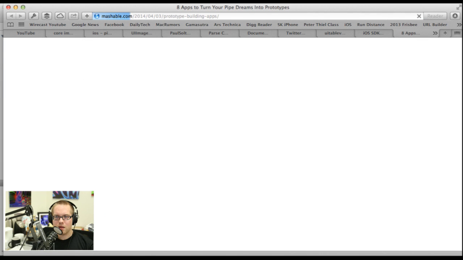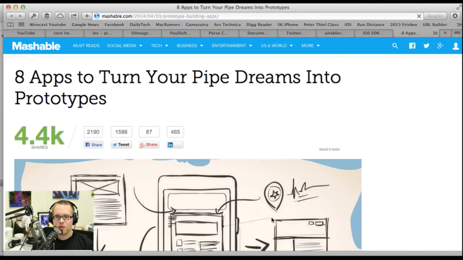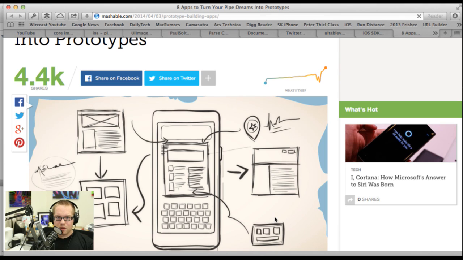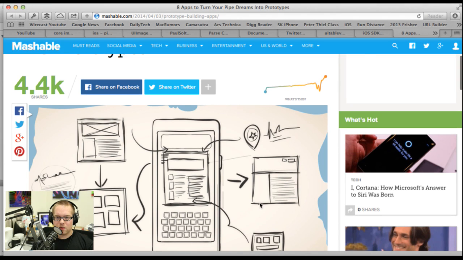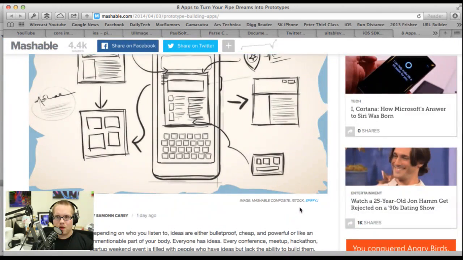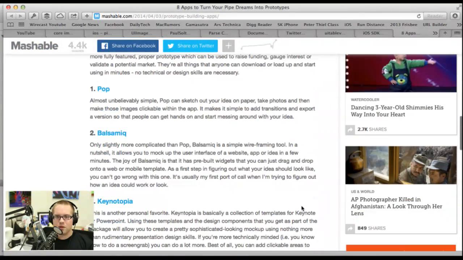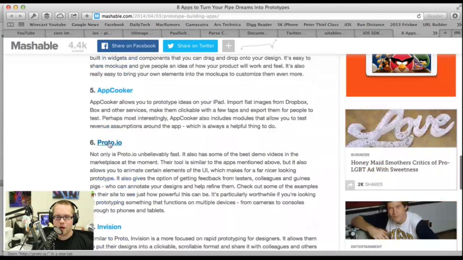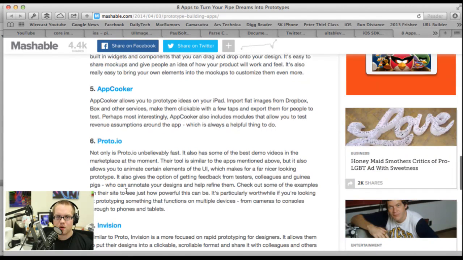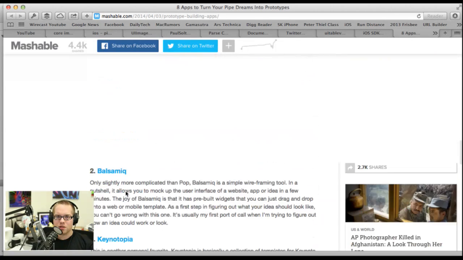All right, Renee linked something for prototype. And so these are a list of things. I've used Balsamiq before. I've used Fluid UI. I've used the app cooker. And I'll just go into one of them.